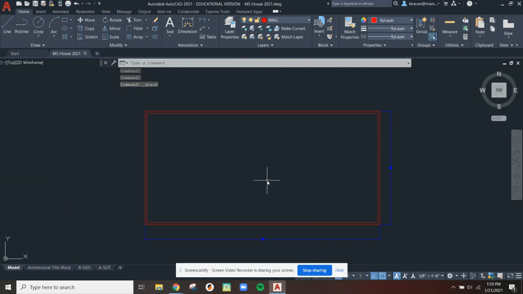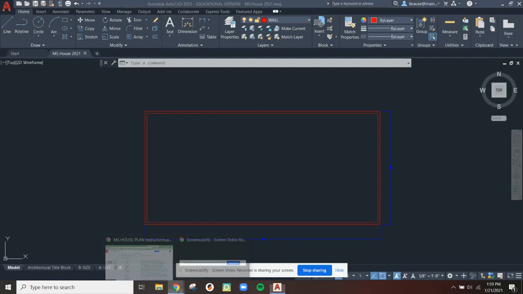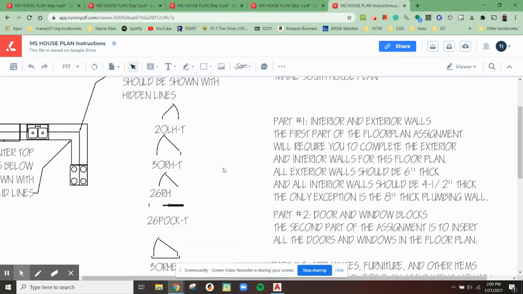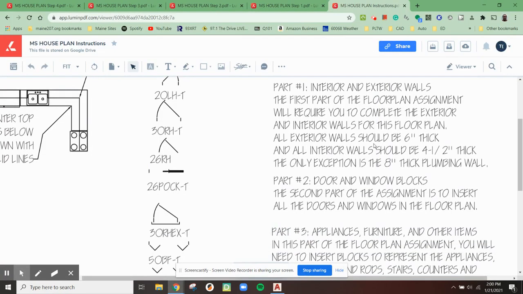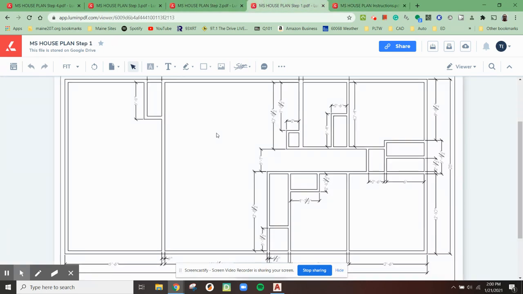So in the interest of keeping this video relatively short, I am not going to go through every wall that we need to create, but I will show you how to draw a couple. The next thing that we need to do is worry about, are there any other exterior walls? And if we look at this drawing, you may not be able to tell other than this dimension right down here that says 6 inches.